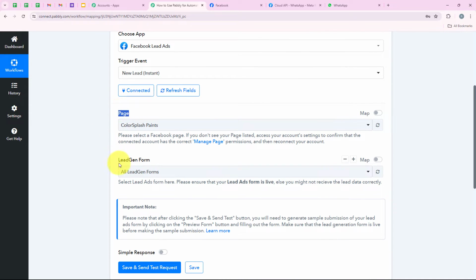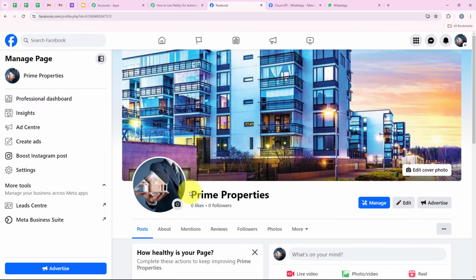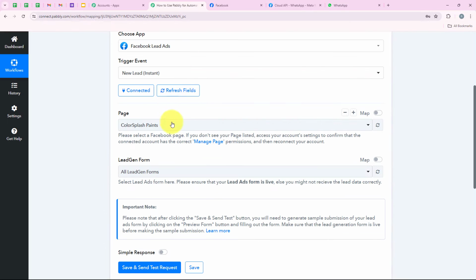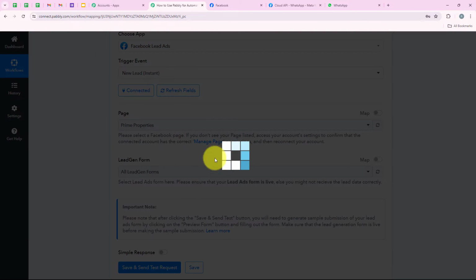Now it is asking me to select the page and the lead gen form. Over here, as you can see, the name of my page is Prime Properties. So I'm going to select right away the same, which is Prime Properties.